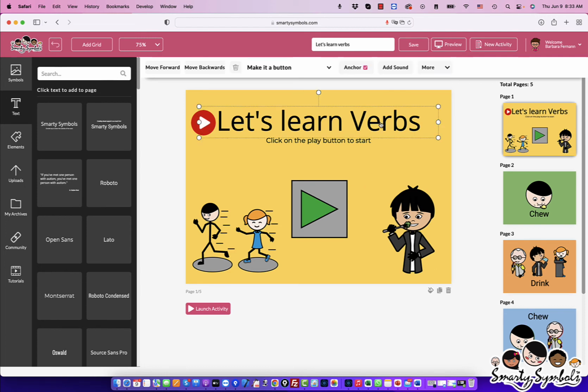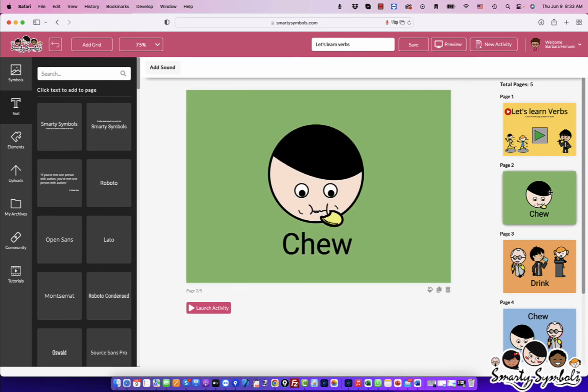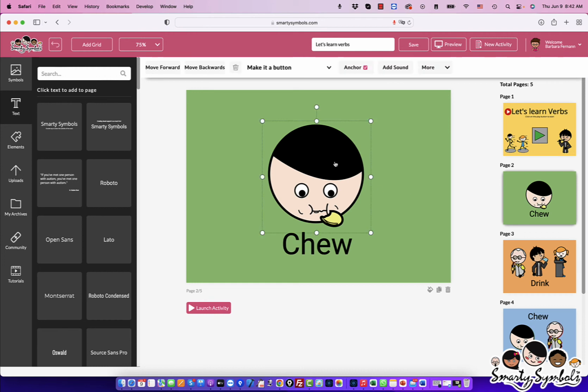There are two different ways to add audio. The first was with that play button. The second one is by selecting an element, in this case, the text. So I'm going to demonstrate this with the word chew, and I'm going to record an audio that is going to be associated with chew. There are two ways for me to do this. I can select the picture, or I can select text. I'm going to go ahead and select the text, and I'm going to go ahead and add audio.